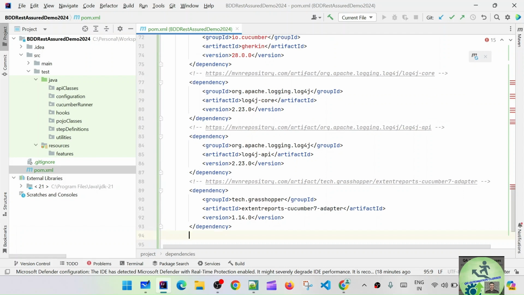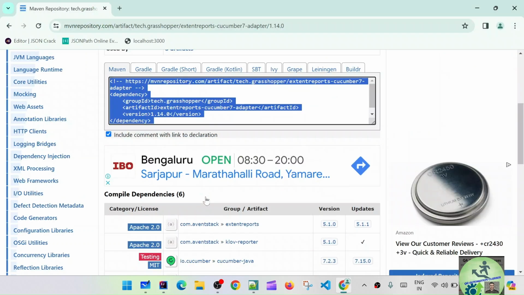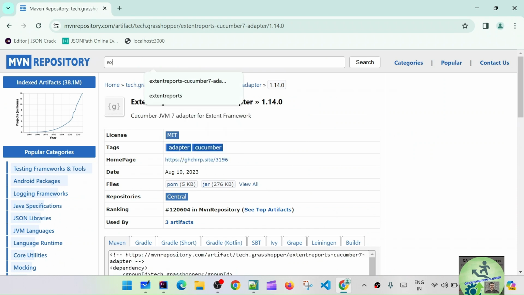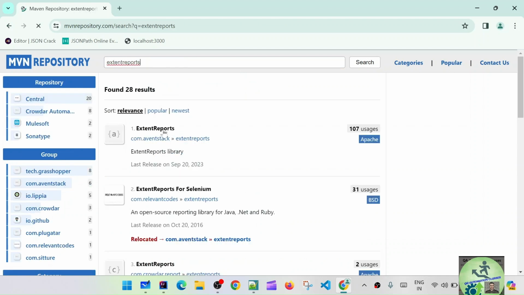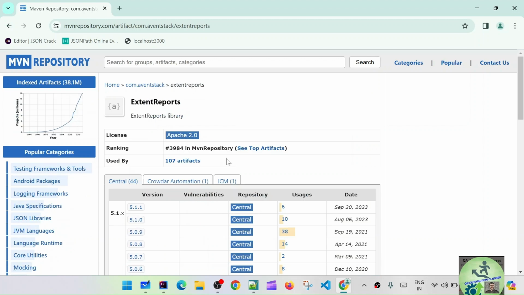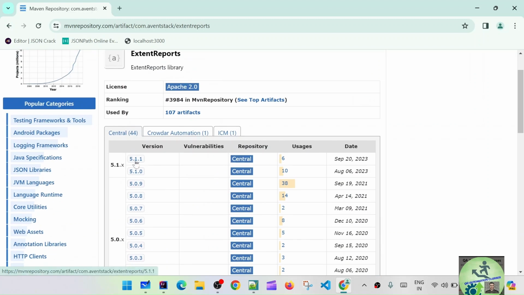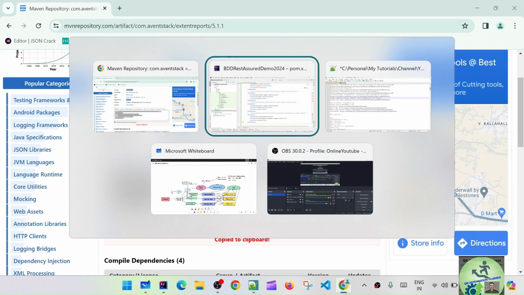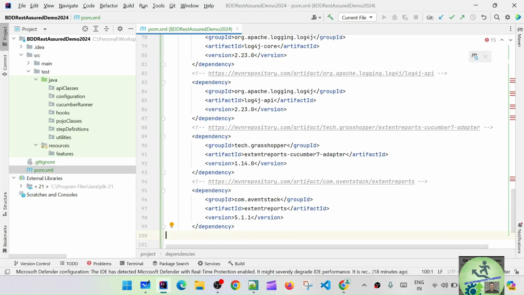And the next one will be your extent report. Extent report should come from the extentreports group. Okay, so let's say extent reports. It should come from there, and 5.1.1, the latest one, let's take this one. So extent report also you have to keep over here.